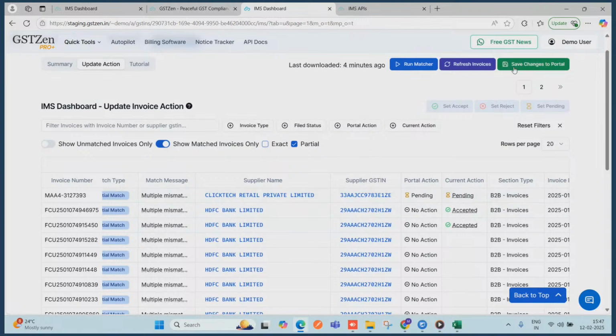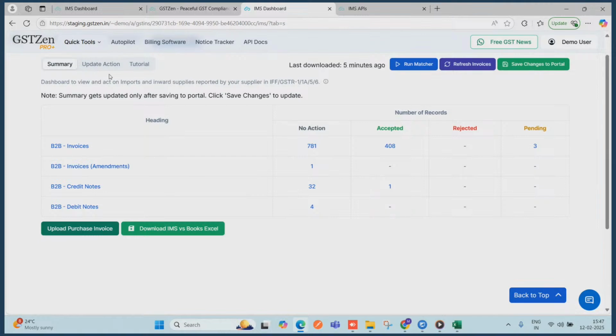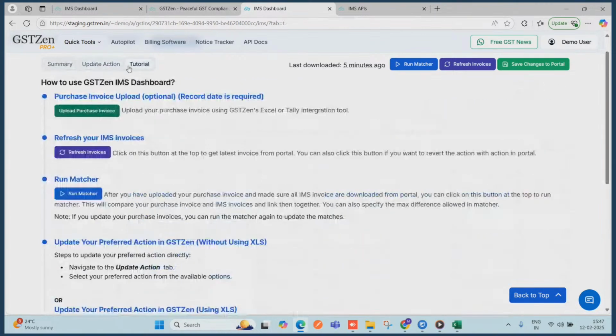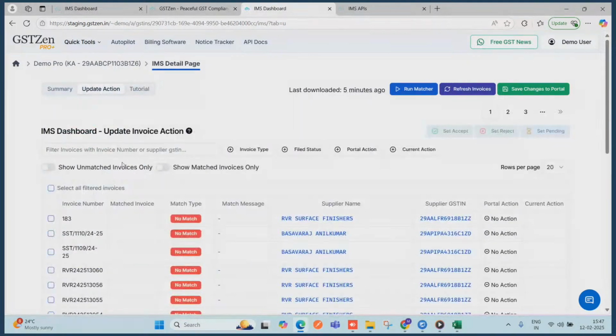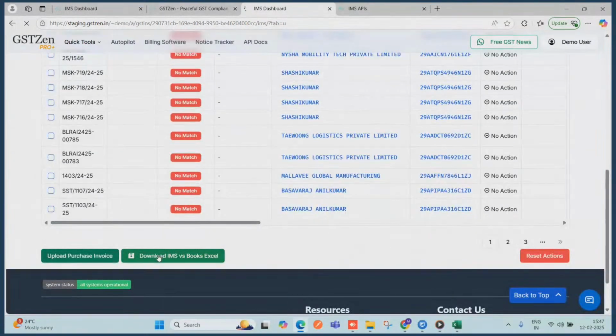Once I click on the Save Changes tab, whatever I have accepted, pending or rejected, it will save to the portal also by clicking on just a single tab. And once you click on it, the summary will automatically update here. As I mentioned, you have two options: either you do it directly in the GSTZen dashboard, or you can download an Excel. So I'll just quickly download one Excel to show you how it works.